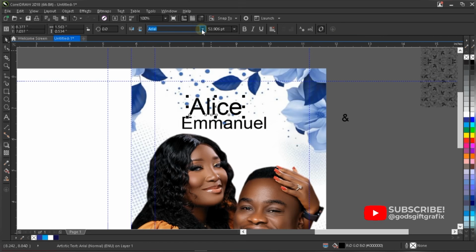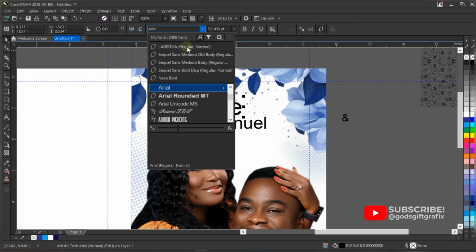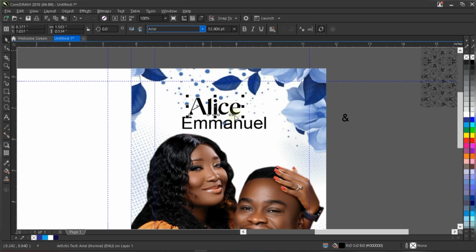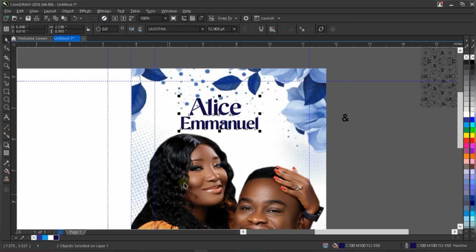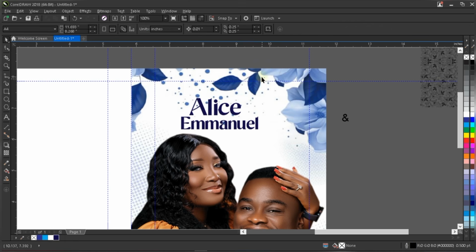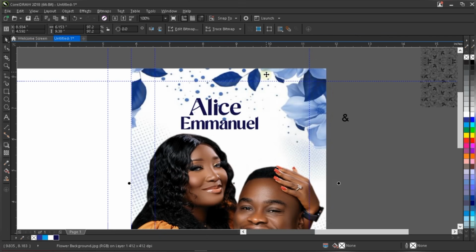Remember, too many fonts or typefaces is not good for your design. I'm still going to maintain the Lagistha typeface. I'll click on it. For Emmanuel, the same thing, I'll still use the same Lagistha. But I'll add outline to it. So let me maintain my deep blue. I'll add outline to it. Okay, I can still adjust my inner background. Good.